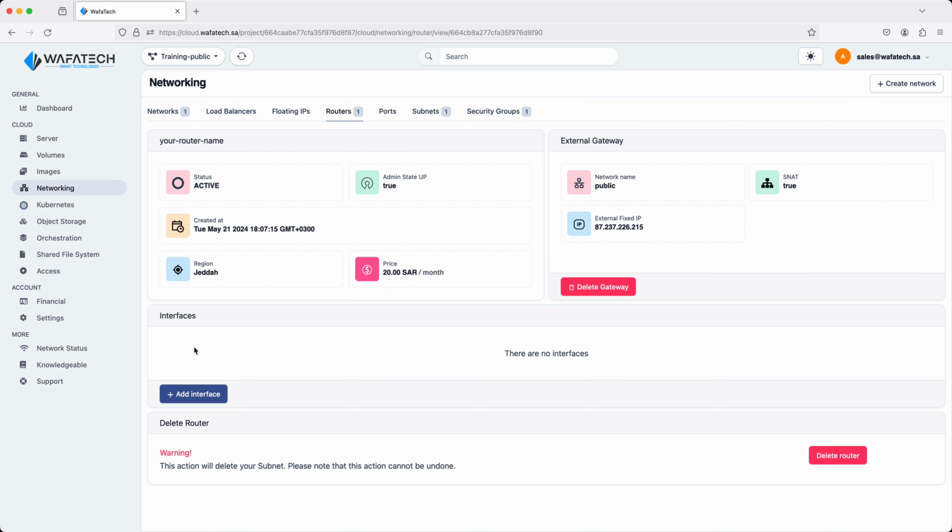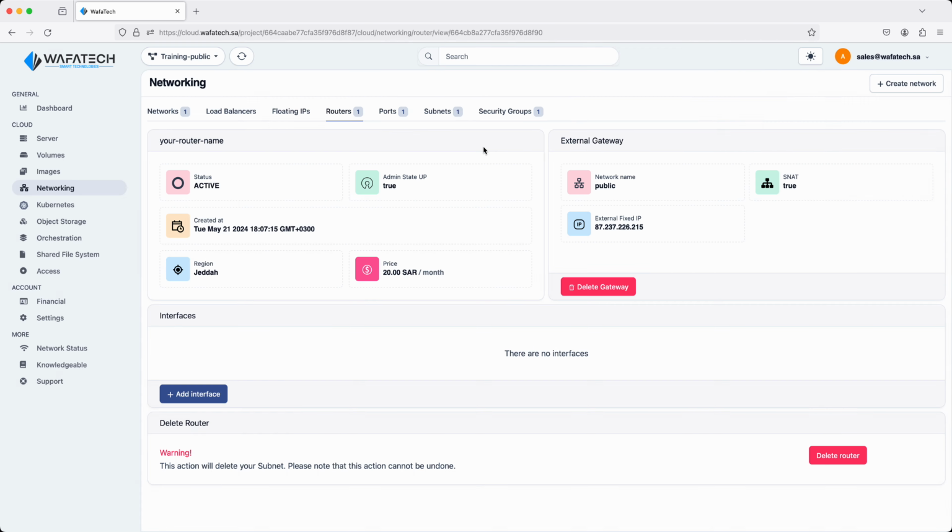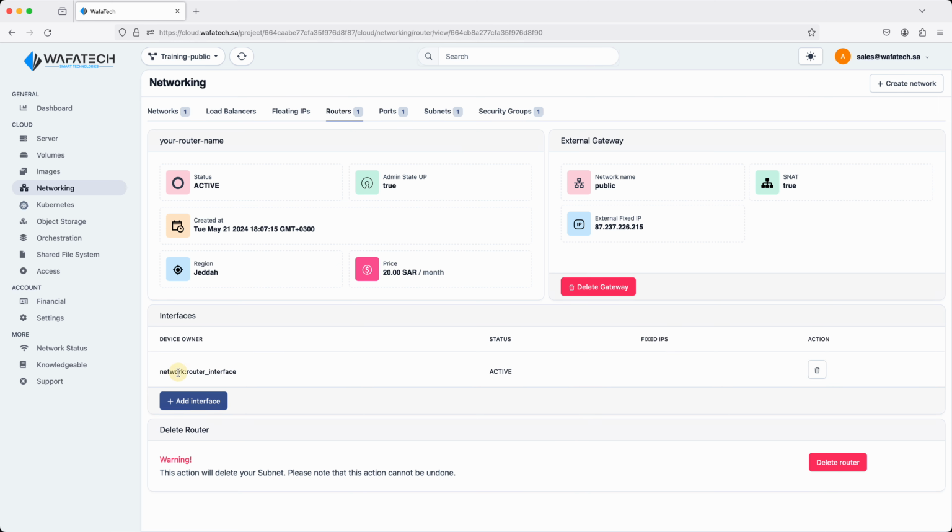Now you need to attach the network interface to the router. Select your router, then click on plus Add Interface. Choose the subnet you created earlier, such as your network name subnet 192.168.8.0/24. Click on Add Interface to link the subnet to the router. You will now see the interface attached to your router. The status should be active.